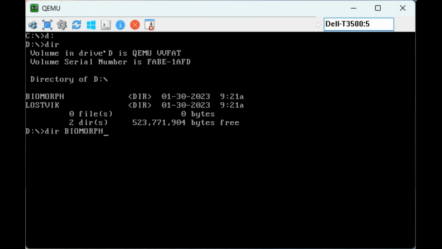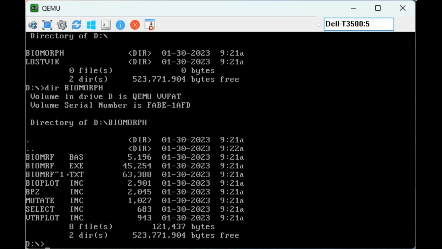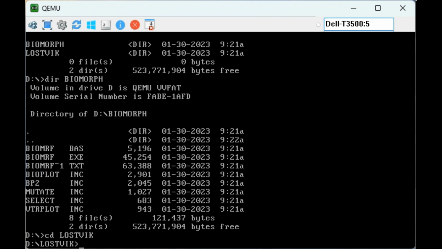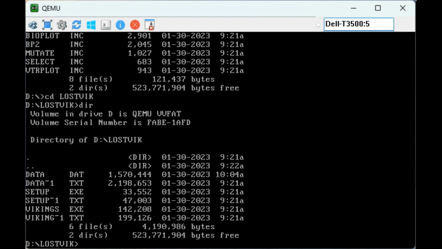Linux or Windows file names that are longer than 8 characters are okay. They are truncated in DOS. In the biomorph folder, both source and executable files have been uploaded. To be clear, the executable that is shown was not rebuilt from source. The largest file transferred for this demo is the data.dat file in the Vikings folder. Note that the UU encoded form of the file is roughly 40% larger than the decoded data.